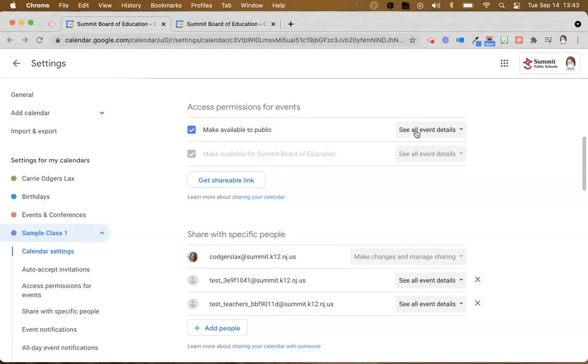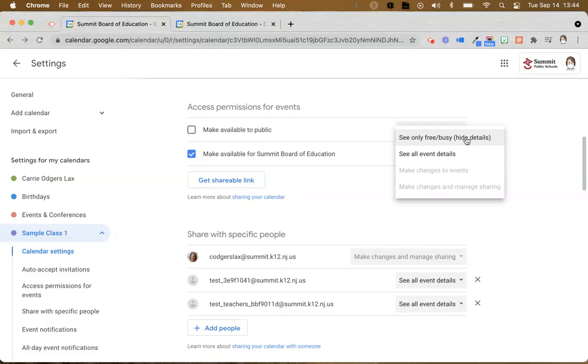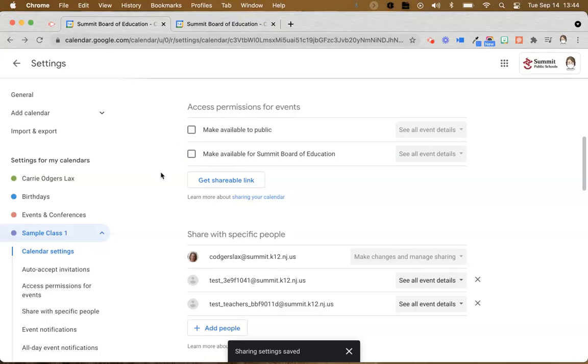But if this wasn't a classroom calendar, if instead this was a calendar where I wanted to protect some of the information, I might choose to only make it available to people in the domain, and I might choose to edit what details I show them. So I can show them only when I'm free or busy instead of showing them all of the event details. If you don't want to share the calendar with anyone except people you specifically invite to that calendar, you can go ahead and uncheck both of those boxes.